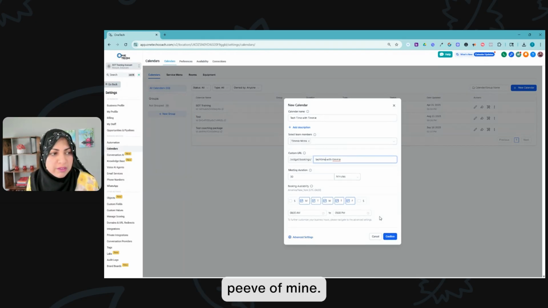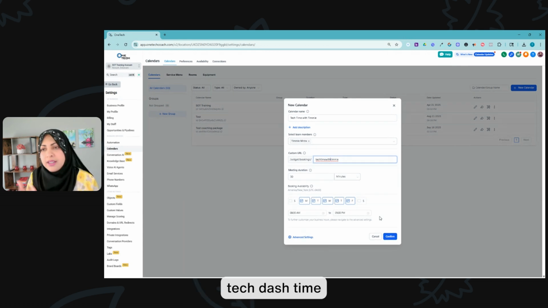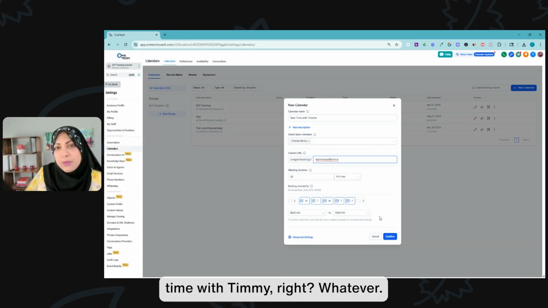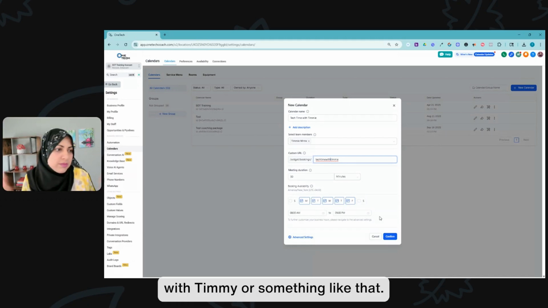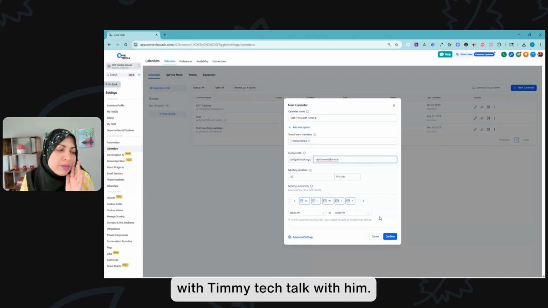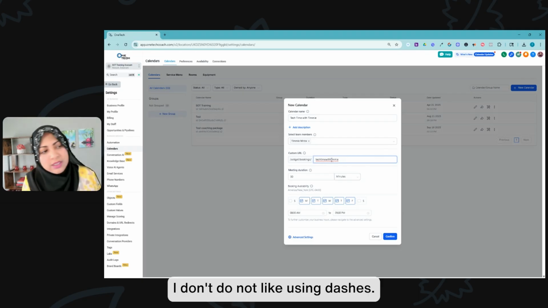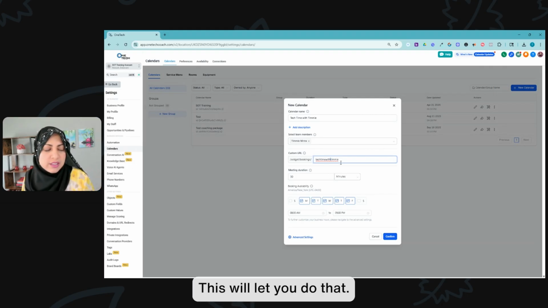The reason I don't like dashes is that if you're saying it out loud, giving it out to people, you don't want to say tech dash time dash with dash Timmy, right? That just sounds silly. You just want to say tech time with Timmy, right? Like simplifyonething.com/tech talk with Timmy or something like that. Tech time with Timmy, tech talk with Timmy, whatever. So for that reason, I do not like using dashes, so I will just take that out. As long as it's available and there's not a conflict, this will let you do that.